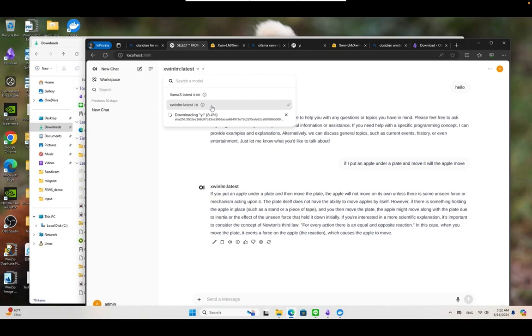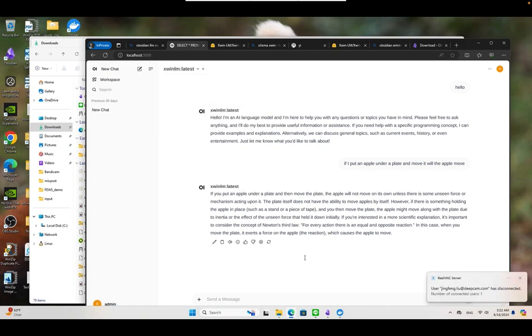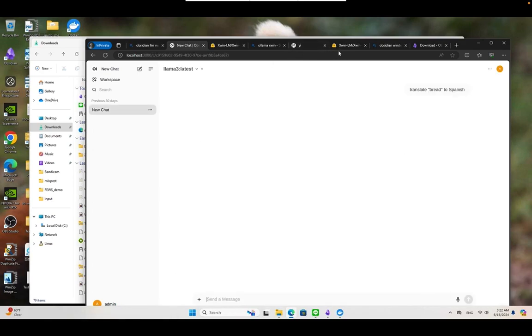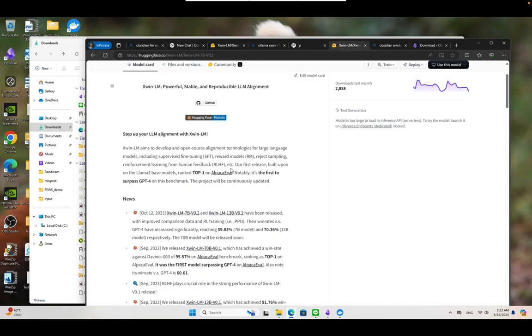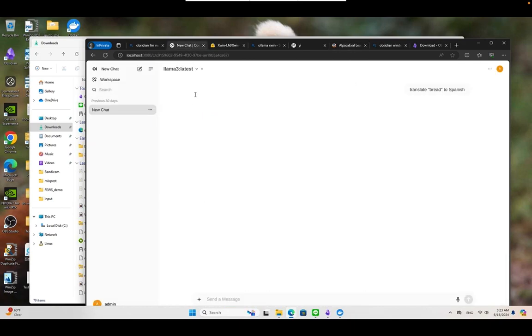Another model I'm using here is XWinLM, which is a different model. As you can see on their Hugging Face repo here, it's basically a version of Llama 2 that's been improved significantly using new methods. Their first release here was ranked top 1 on AlpacaEval, and notably it surpassed GPT-4 on the AlpacaEval benchmark, which is fairly interesting.